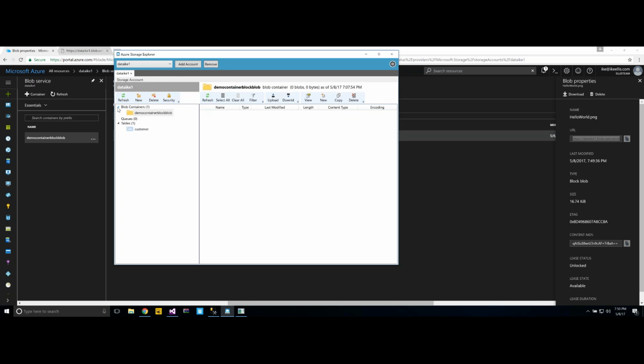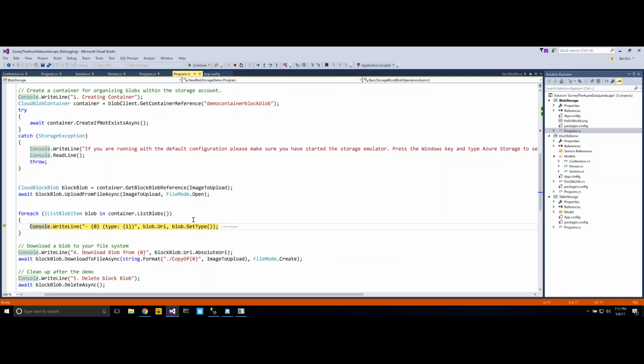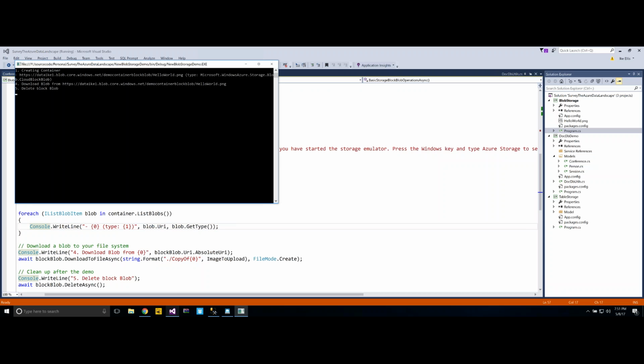Once I have that, I can open up either blobs or queues or tables. In this case, if I open up my blobs and click here, it's empty, but if I click refresh, now you can see hello world.png is up there, and I can download it if I use this little Azure Storage Explorer, and upload new files. It's just a way of interacting with my blob storage account without writing all the code that you saw me write earlier. Okay, so that's blob storage. Let's move on.